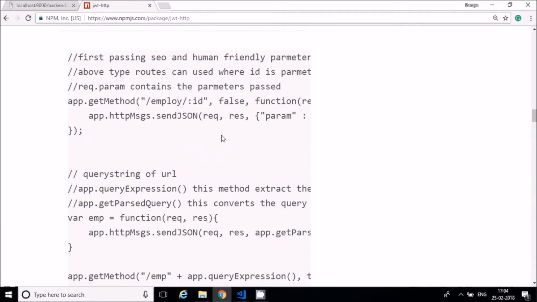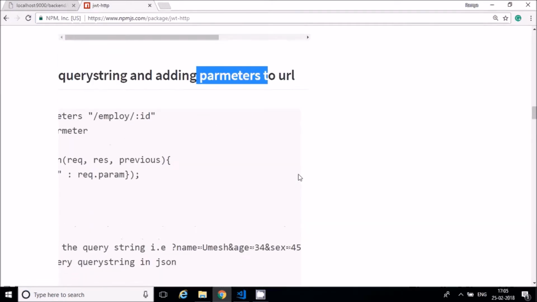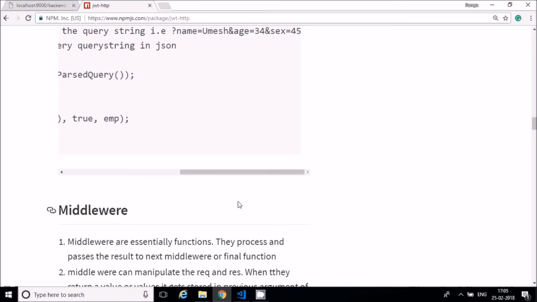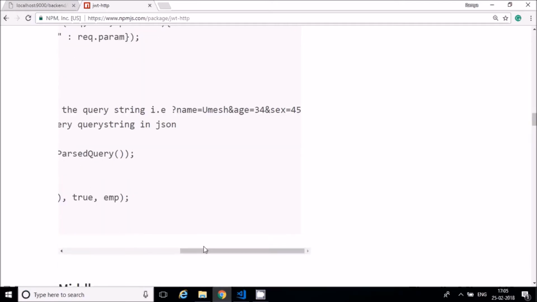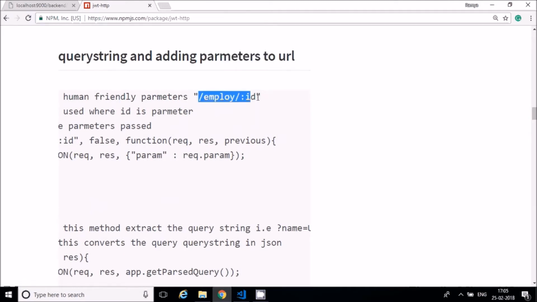URL parameters I will just show you here. Here, this is a query string which you are seeing, and you can see this is the URL parameter query. This is a colon of ID, and it will be stored in a request.param object where you can use. I'll show it when it comes to coding.